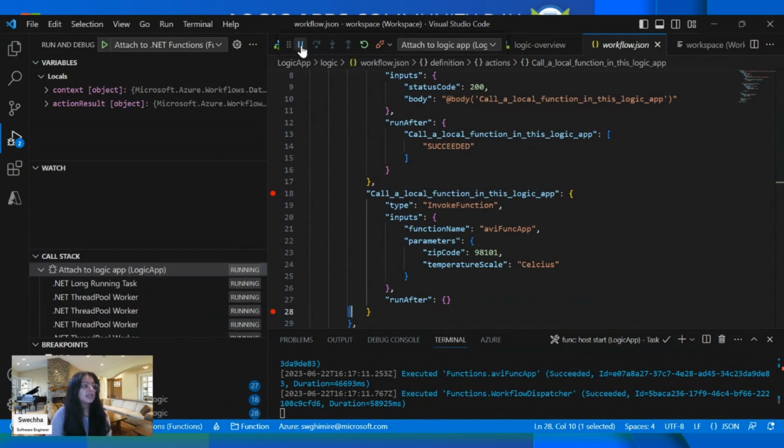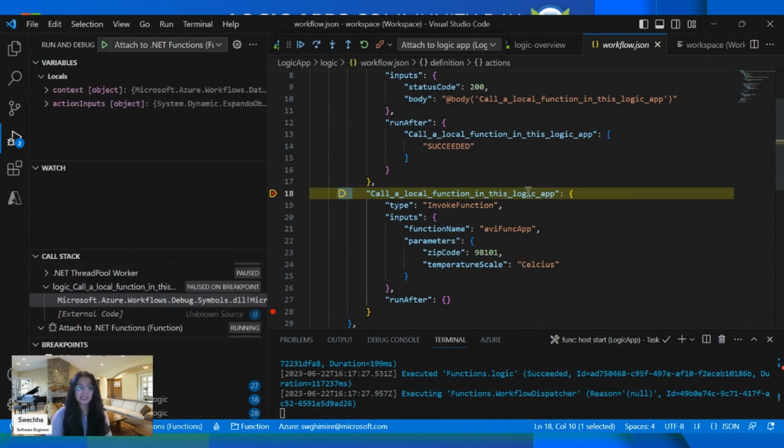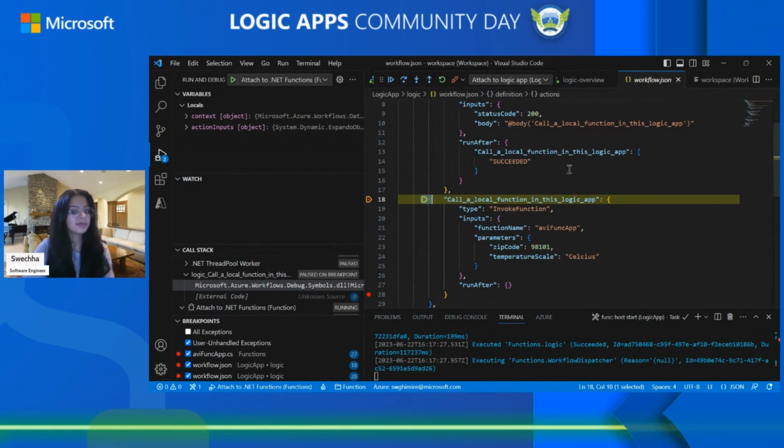But yeah, that is the debugger as well. So it's really nice that we have both capabilities. And I think this will be really great for developers to be able to actually debug both the function side and the logic app side. But that is the entirety of the demo. If you guys have any specific questions at the end, please feel free to ask.